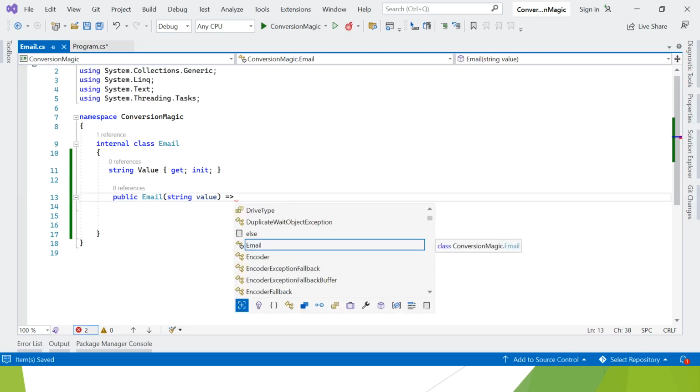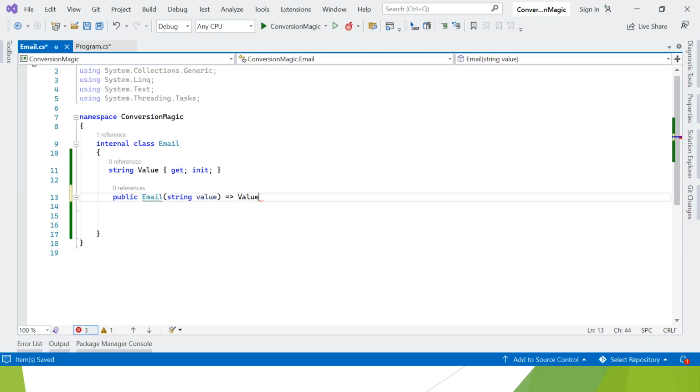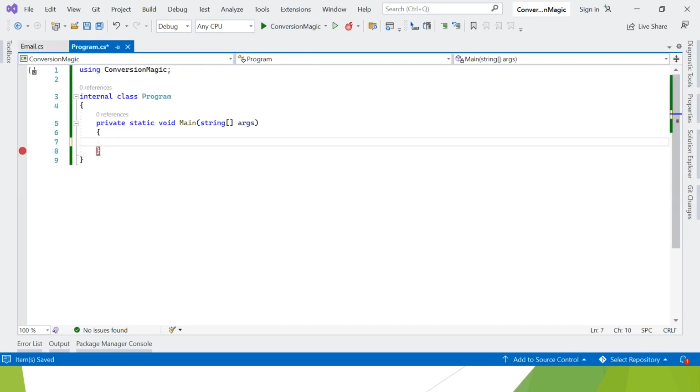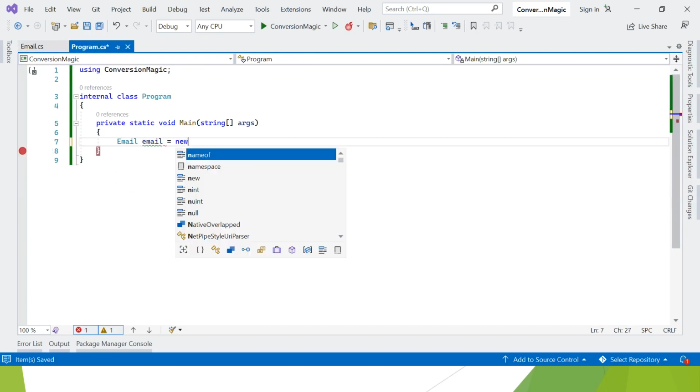I can also use the arrow operator for that. That's it. So here it's simple: whenever I create an object of Email, I can pass the email ID, and it will hold the value. But I want to get the data without using .value. Even though it's public, I can use email.value and get the data. But without that, how can I get the data? I'll explain here.